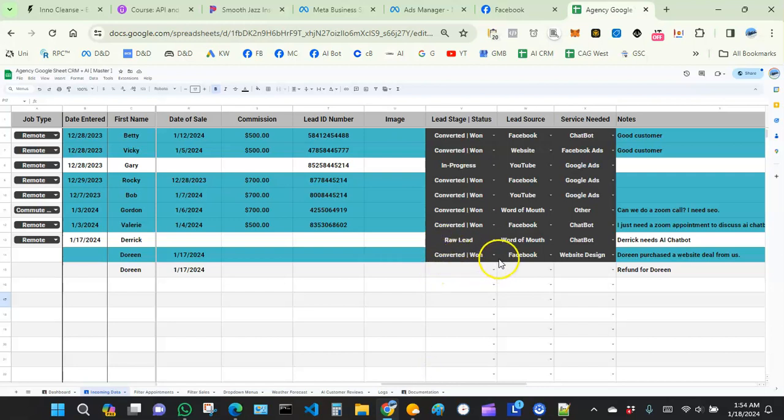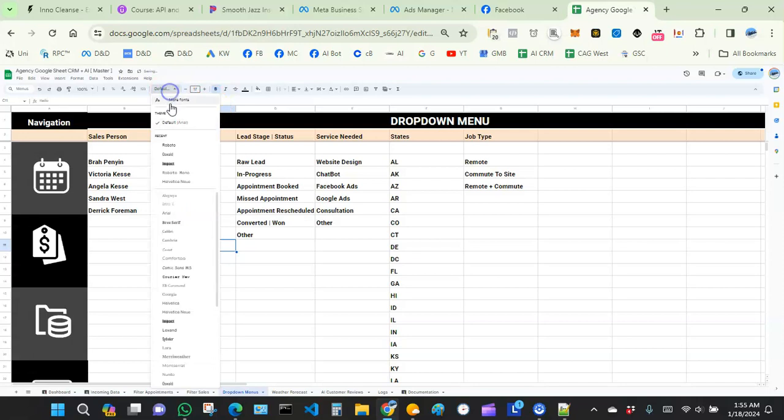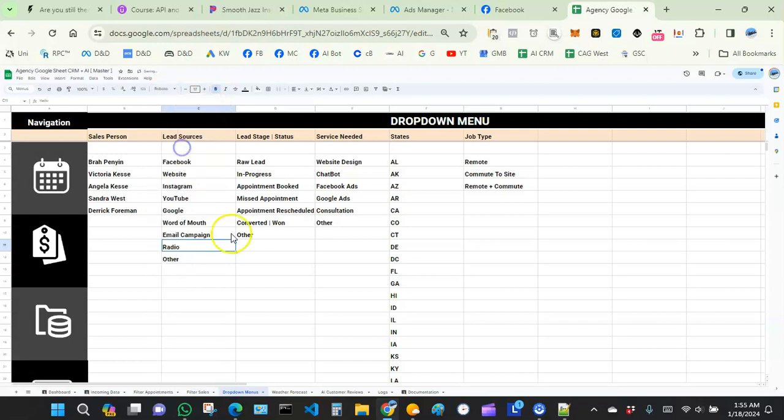If you want to add maybe a new lead source, we could go over here to our drop down menu. Let's say we want to add radio, right? So we want to go over here, and then want to pull this down, and then want to type radio right here. Okay, let me make this a little bit bigger. Radio, make it bold, change this. All right, so we've added radio to our lead source.